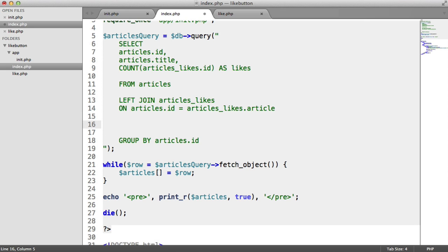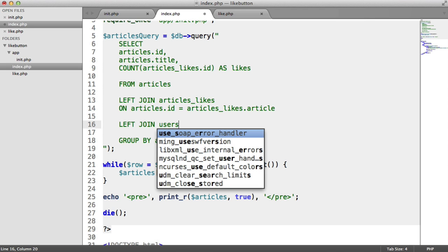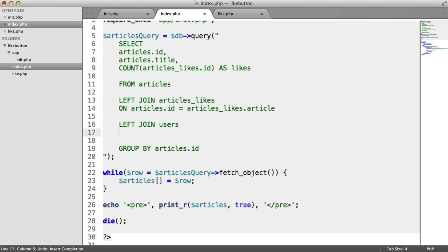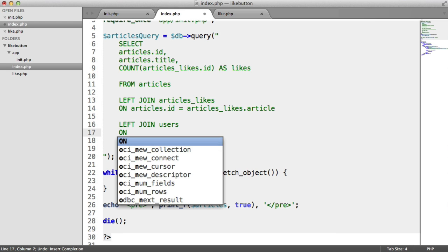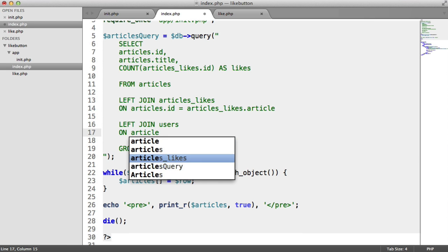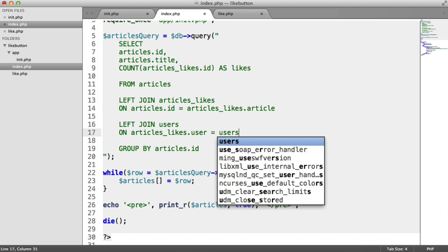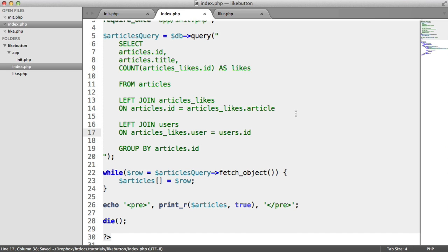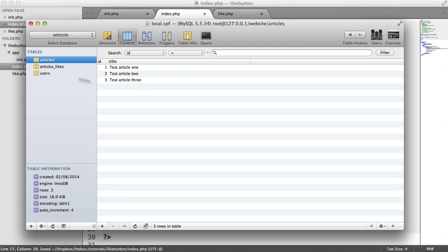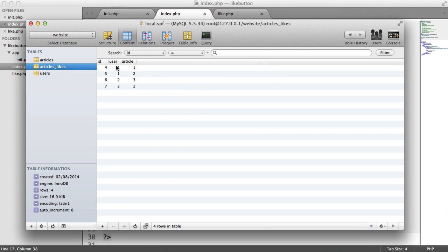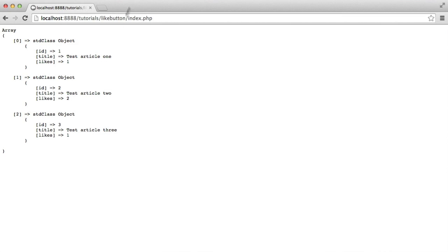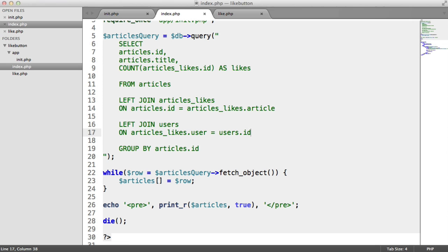So we're going to do a left join. Again, the articles exist, they don't necessarily have to be associated with a user. So we're going to left join the users table, and we're going to join on the fact that the article_likes.user equals the users.id field. So remember, we have user 1 is Alex, 2 is Billy. Cool, so that's not really made a difference to our query because we're not altering how we select things.